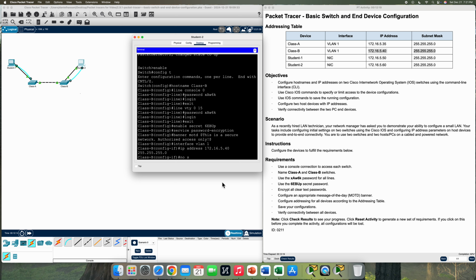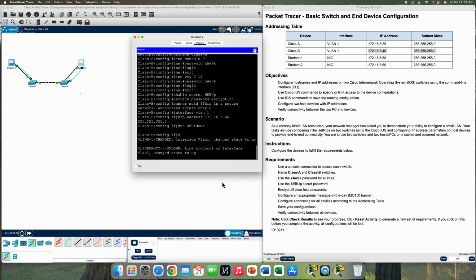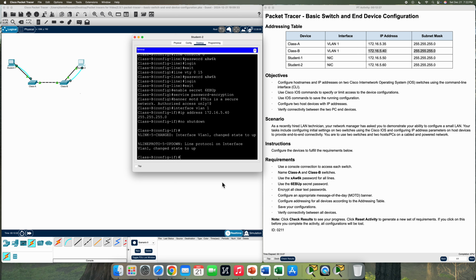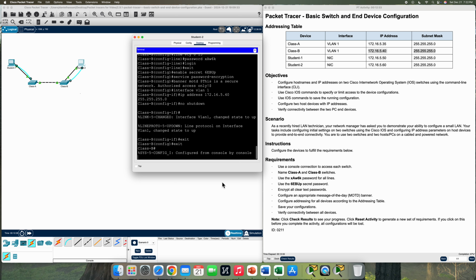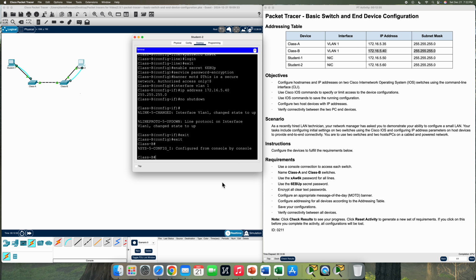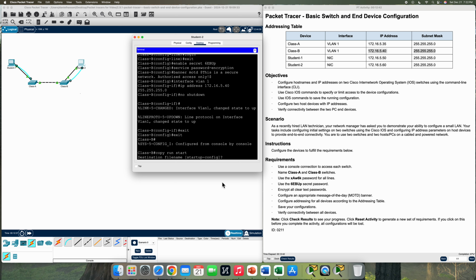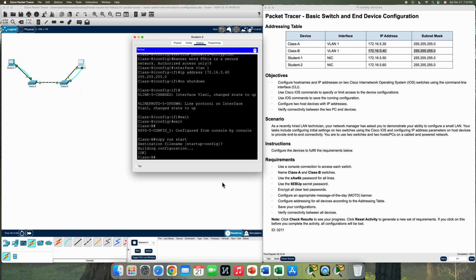Don't forget your no shutdown command. There we go. It is changed to up. Perfect. And save the configuration. So we'll exit out of here, exit out of here, and we'll copy run start command, press enter, and we have completed this packet tracer.